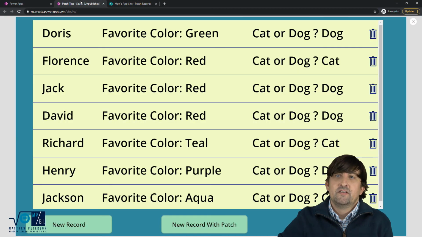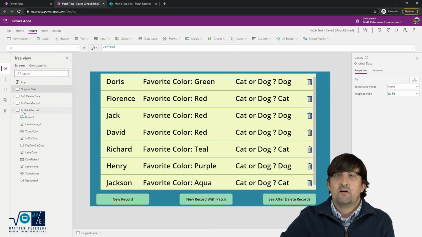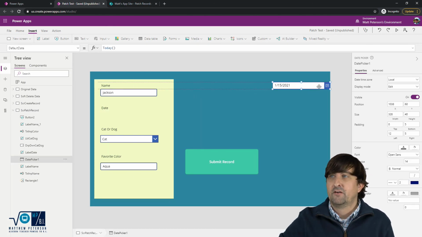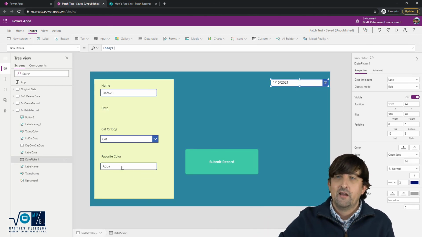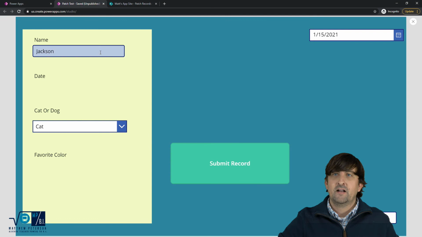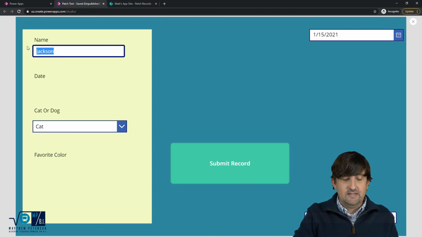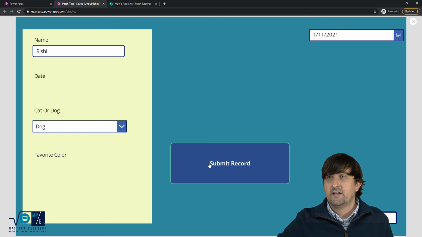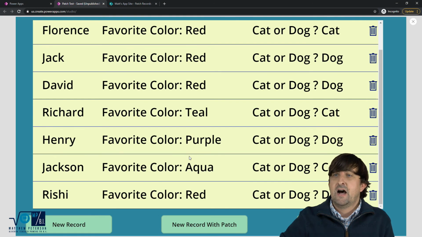So the usefulness again of this patch command is what you get is now on this screen, if you don't like the way that this is formatted, if I decide to put this date picker way over here in the upper right hand corner, and I put the favorite color way down here, and I click on play, and I come over to make a new record, and I say that this is for Rishi, and the date is for January 11th, and Rishi is a dog person, and his favorite color is red, and I click submit record. It did not matter that it was all over in different locations.